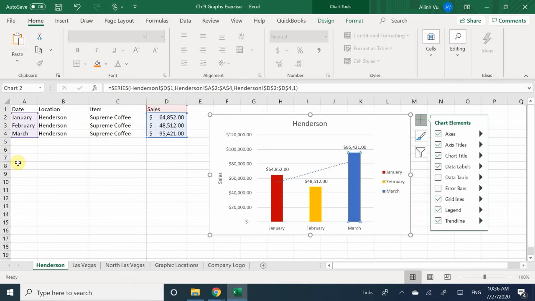But in March, my sales skyrocketed. It actually doubled the amount in February. So that's what a trend line is. Now it's optional if you want to choose it. If you don't, that's completely fine.